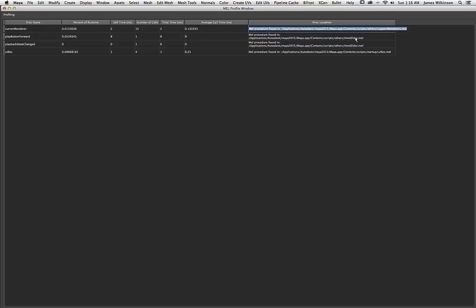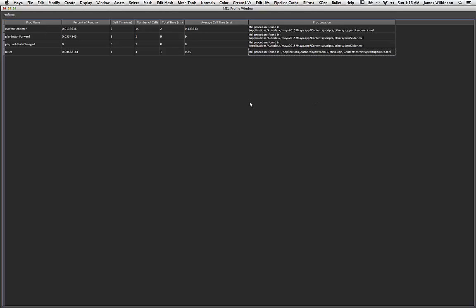This is actually just scripts that run within Maya by itself. We have the play forward button script, the playback state change script, as well as a UI res script that also showed up in this profiler.